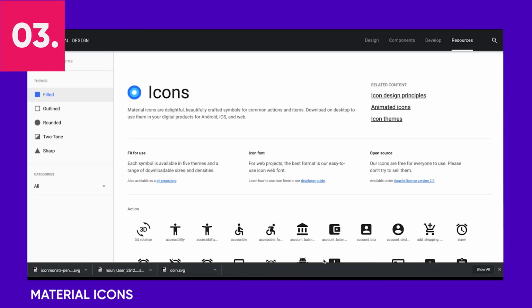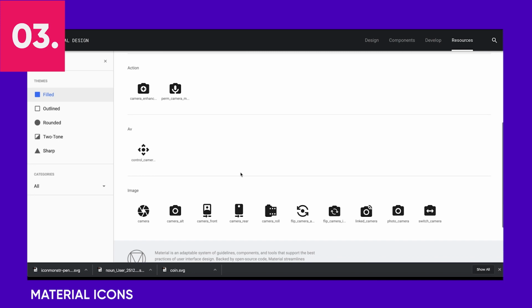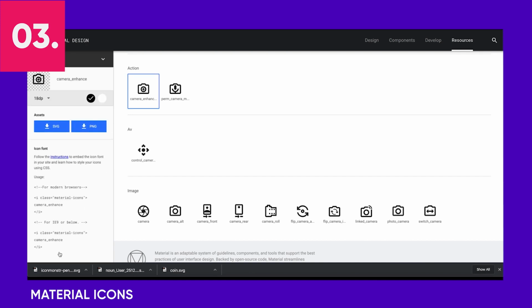Material icons, as aptly mentioned here, are delightful and beautifully crafted symbols for common actions and items. Like these camera icons, which are further available in filled, outlined, rounded, two-tone and sharp styles. Every icon is available for download as SVG and PNG based on your needs.